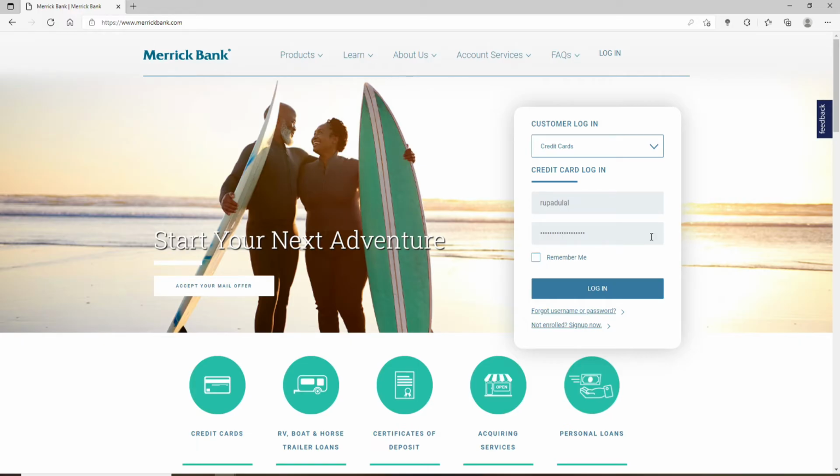In case you've forgotten your username or your password, click on the Forgot Username or Password link right below and follow the instructions to either look for your username or to reset your password to a new one. If you've not enrolled for online banking for Merrick Bank, click on Not Enrolled Sign Up Now link at the bottom and follow the instructions.